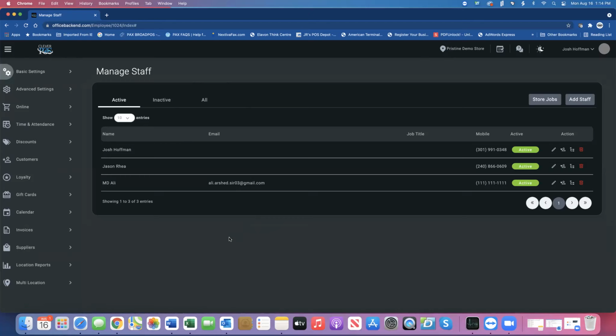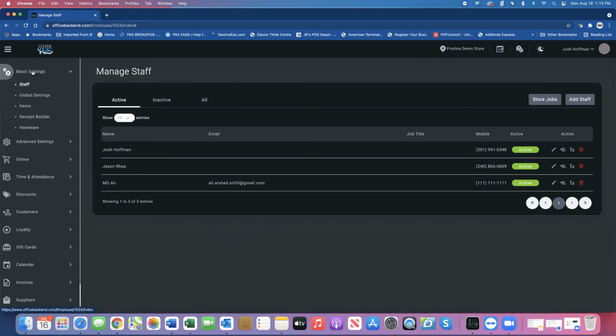So the first thing we're going to do is sign back into our back office, which is the main screen you're looking at. We're going to go to basic settings. Right here, you can take a look at your staff, some global settings across the whole network, your items, receipt builder, and the hardware. So the staff is what's on the screen right now.